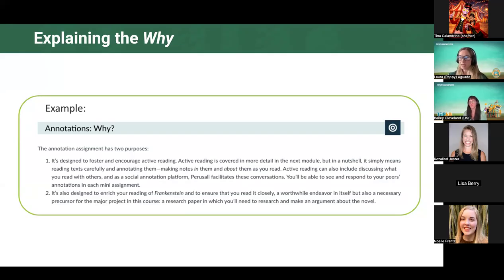And then second, annotations enrich the reading experience itself. In this case, the goal is to help students read the book Frankenstein more deeply, which not only makes the reading more meaningful, but also prepares them for a major research paper that they'll complete throughout the course. By linking the activity directly to this larger assignment, the instructor shows students that these small, low stakes annotations serve a bigger purpose in their learning journey.